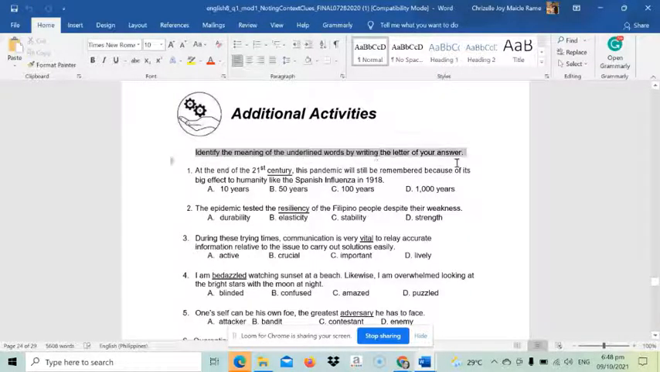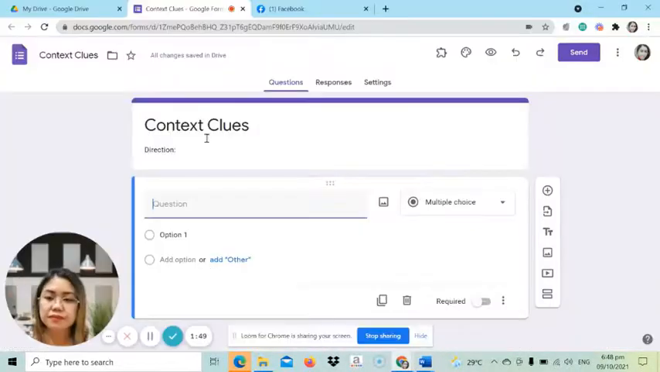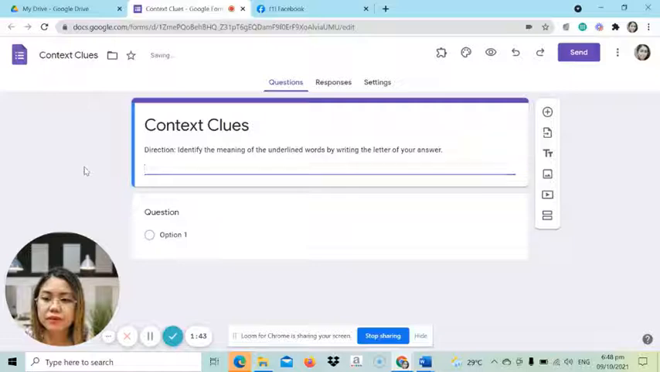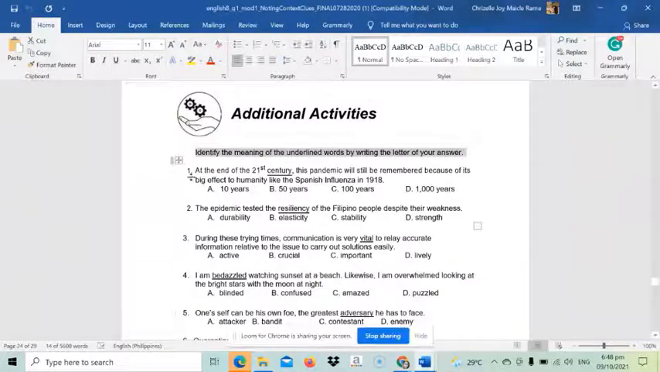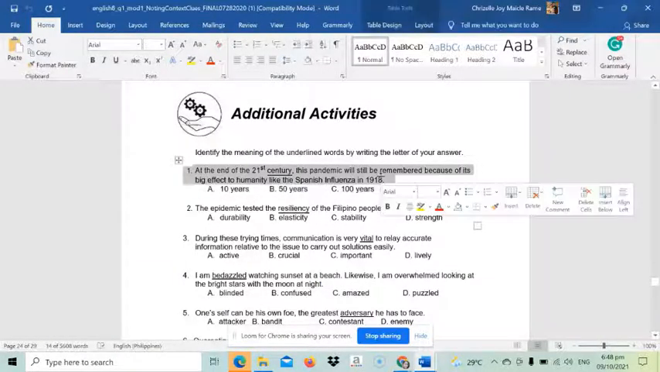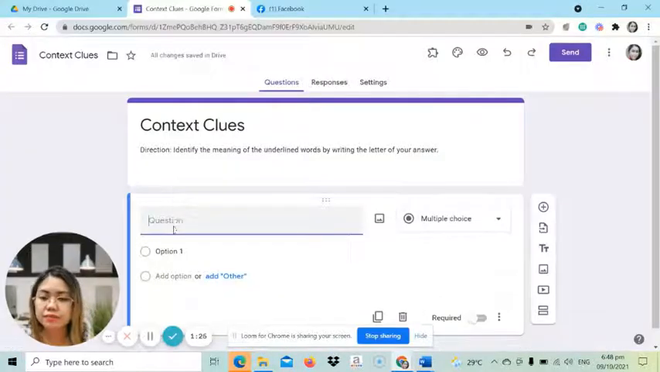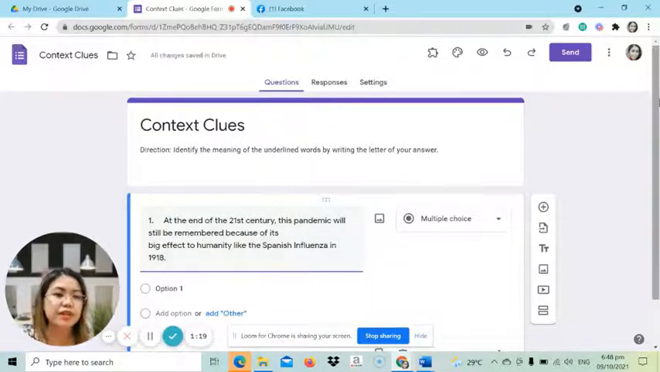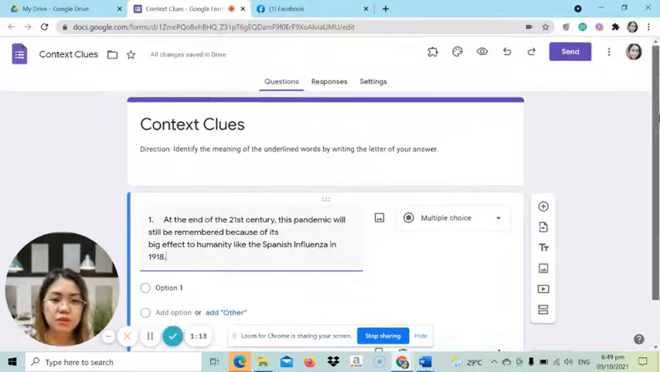The direction. Okay, copy, and then paste natin dyan. Okay, so mayroon na tayong direction. Next, the first question is, copy din natin. Ayan. But if you have your own assessment na ginawa natin, of course, pwedeng-pwede. Ito para ano lang, madalian lang. Niko-convert natin siya into a quiz form.